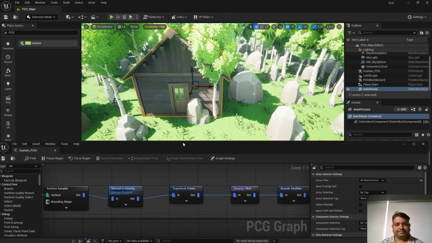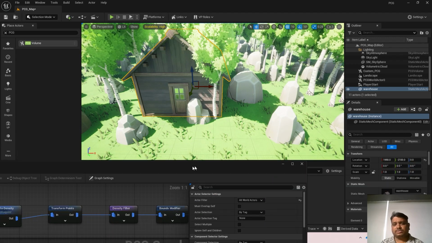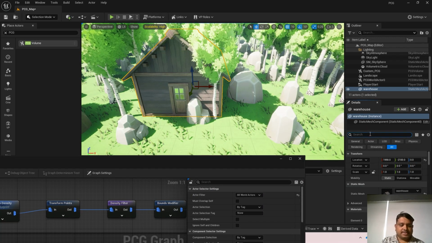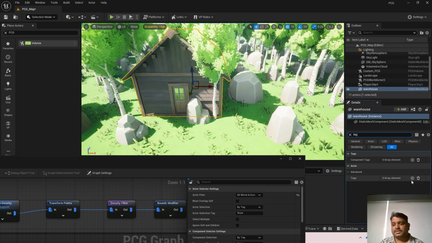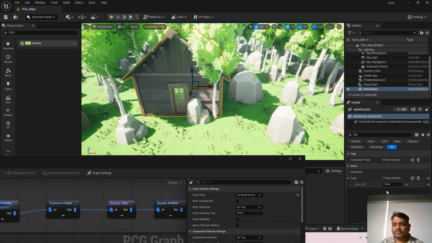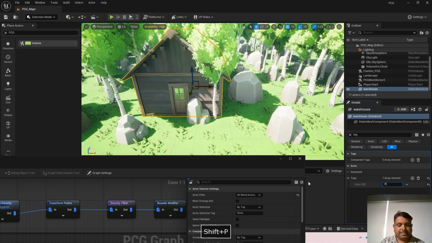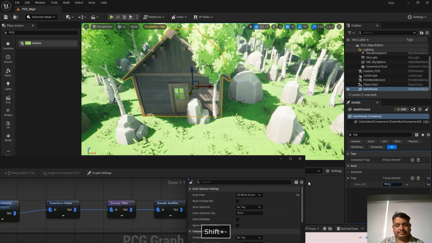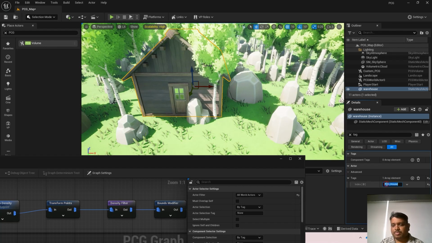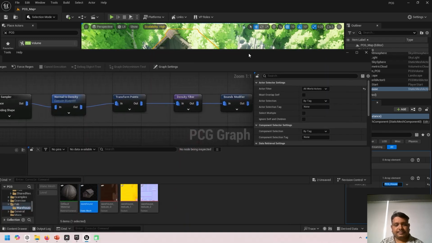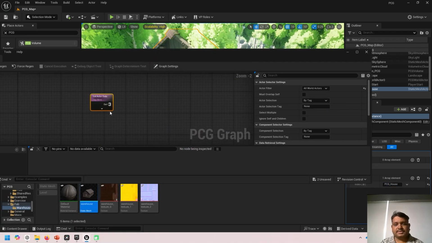When I come here, selecting this house which is the static mesh, search for the tag. Right now we haven't added any tags over here, so let's add a tag here. I'll call this PCG underscore house. Let me copy this. I'll go here, select actor selection by tag, none place, paste the name.